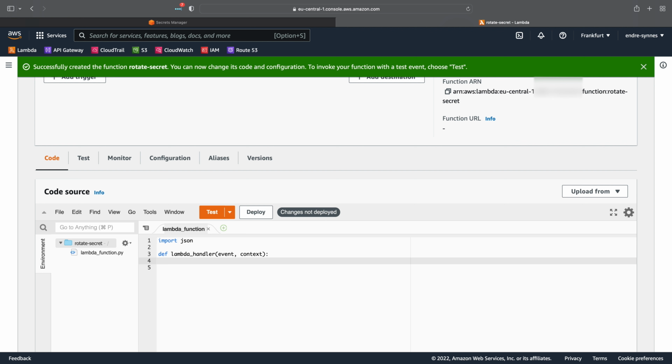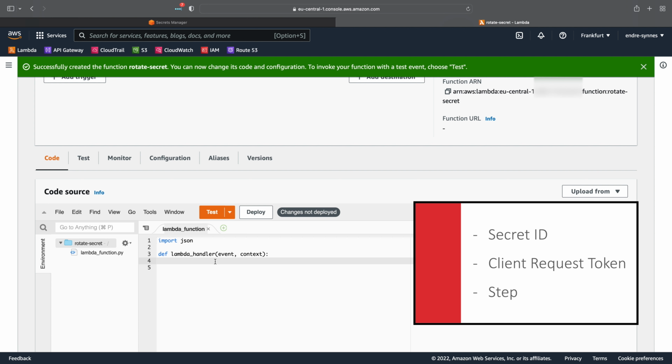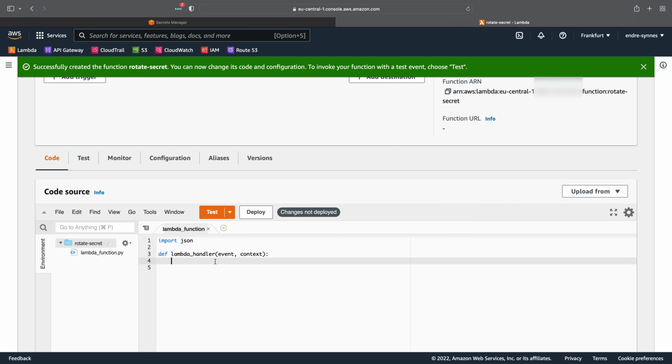As you probably know, the Lambda handler function is the entry point for an AWS Lambda function. And this time, the event object contains 3 parameters, which we'll need to extract: secret ID, client request token, and step. So let's start by writing the code for extracting these 3 parameters into their own variables. First, create an ARN variable for the secret ID. Then a token variable for the client request token. And lastly, one for the step parameter.